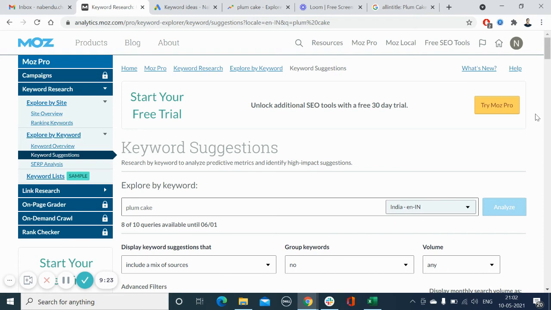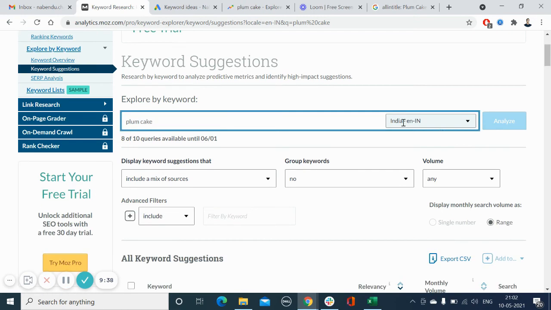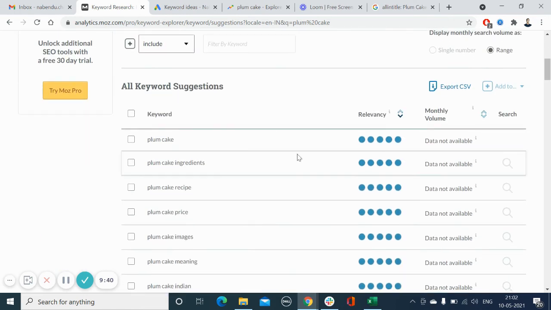You can use your Gmail ID and create an account, and as soon as you come to the home page, you will get the keyword search option. Here you can type your keyword plum cake, and location you can select India, and it will show you all the keywords that are related to this keyword that have high number of search volume.